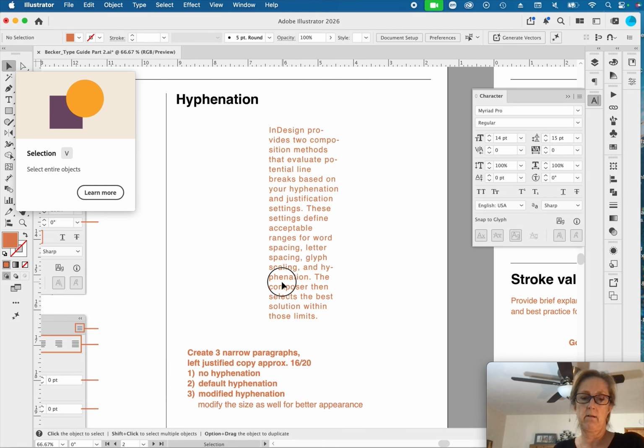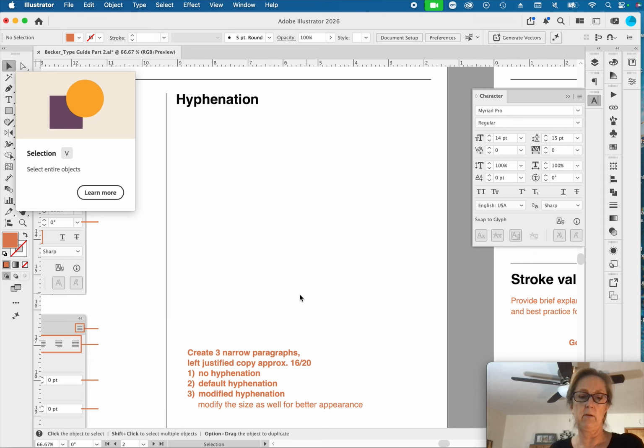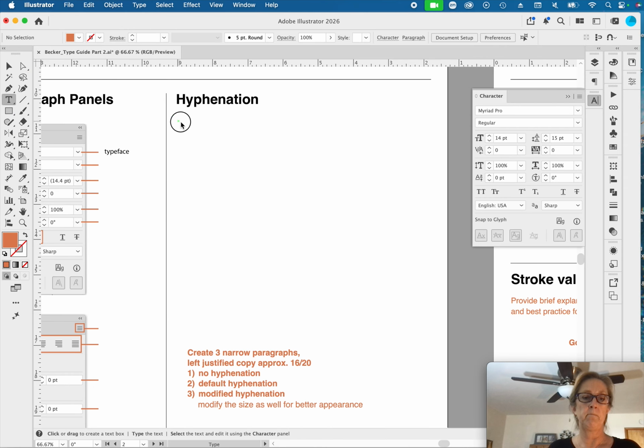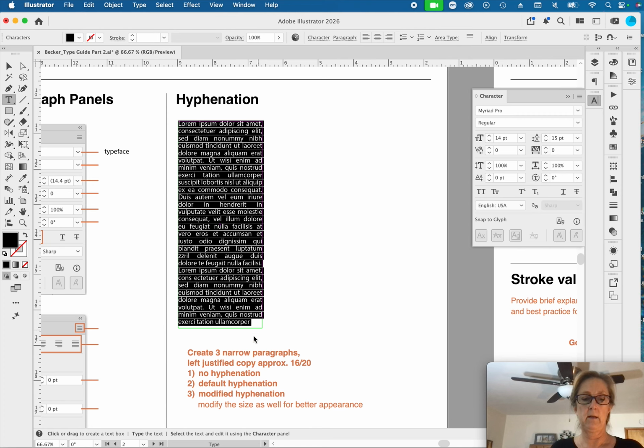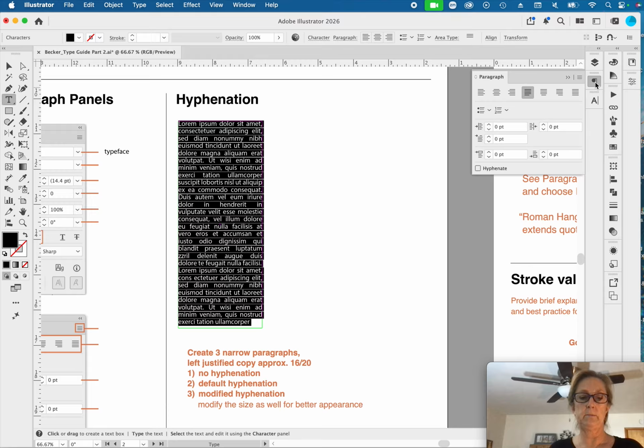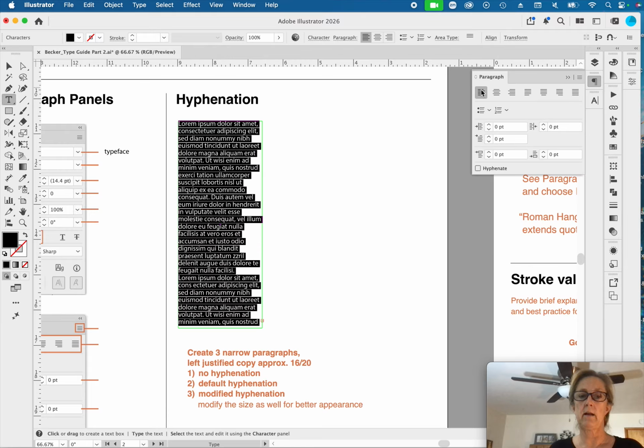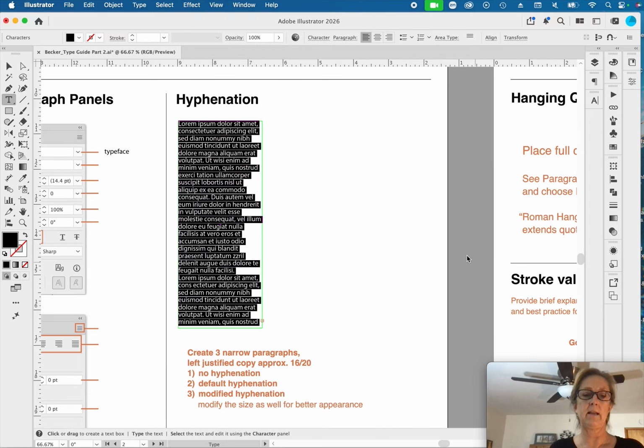I'll go ahead and delete all 3 here. Come on, there we go. Create 3 narrow paragraphs. Left justified copy, about 16 on 20. The 3 paragraphs will be no hyphenation, default hyphenation, and modified hyphenation. So how do we do that? Here's 1 narrow paragraph. This is going to be left justified. Okay, left justified. We've got to do this. Paragraph panel. Oh, just left, okay. Just align left. I better change that to left aligned, okay?